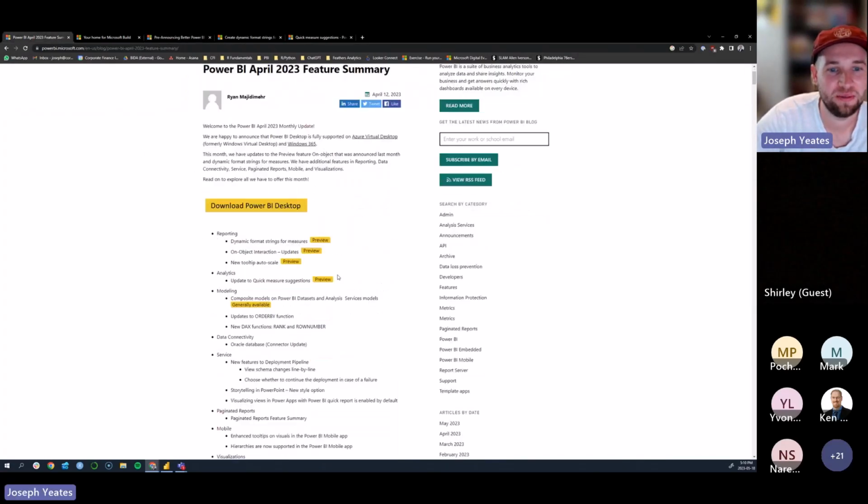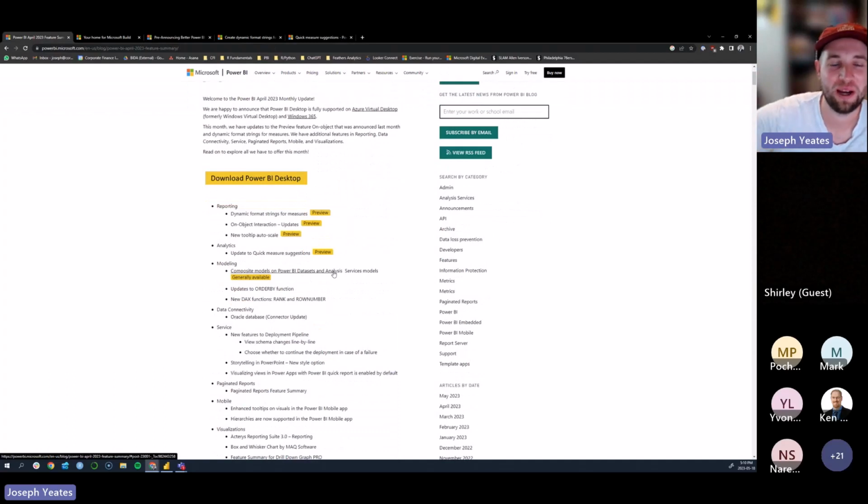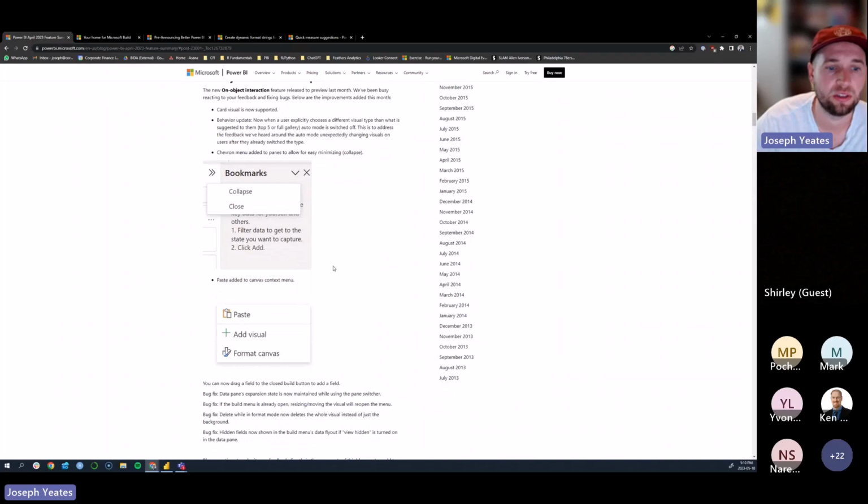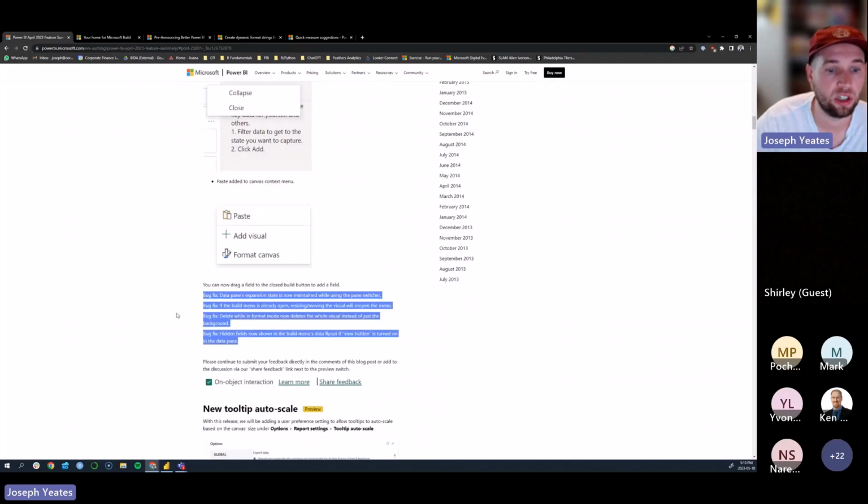So the first update for this month, back to the Power BI update, are updates to on-object authoring and interaction. The majority of this update is bug fixes. I previewed this on-object authoring feature, I guess not last month, but the month before, when it came out in preview. A big update from previously is that the card visual is now supported as a visual type, which is nice.